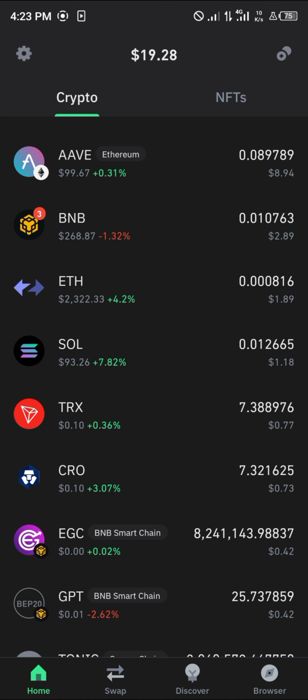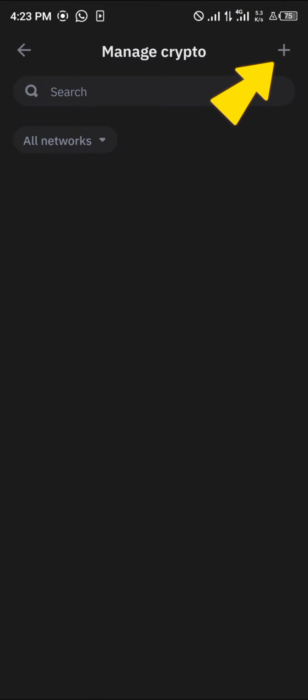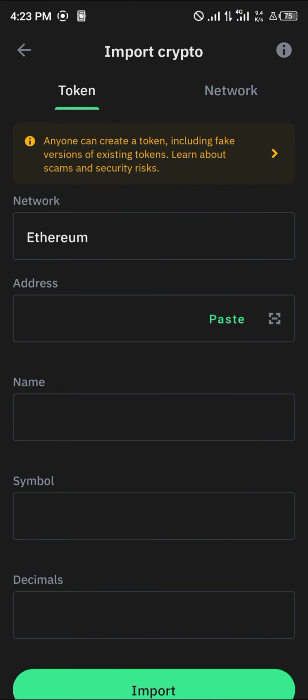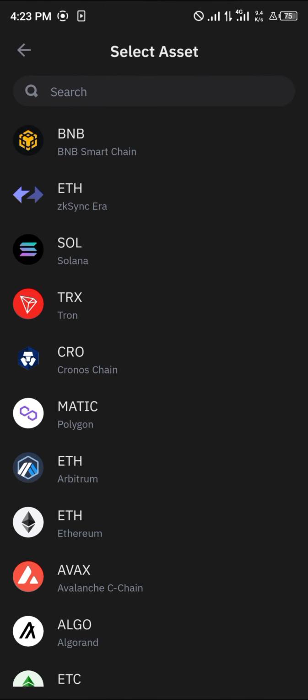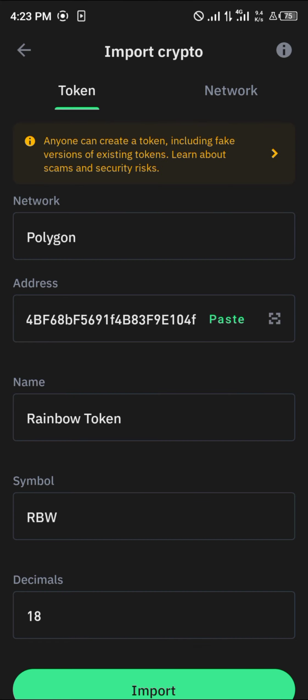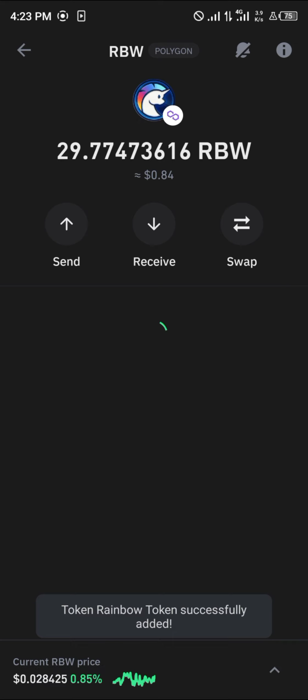Head to the home icon where we have the crypto tab at the top right. Click on the crypto tab, click on the plus icon where we have the network, select Ethereum and select Matic. Paste the contract address for the Rainbow token. Simply click on imports and you'd find the Rainbow tokens on your wallet.